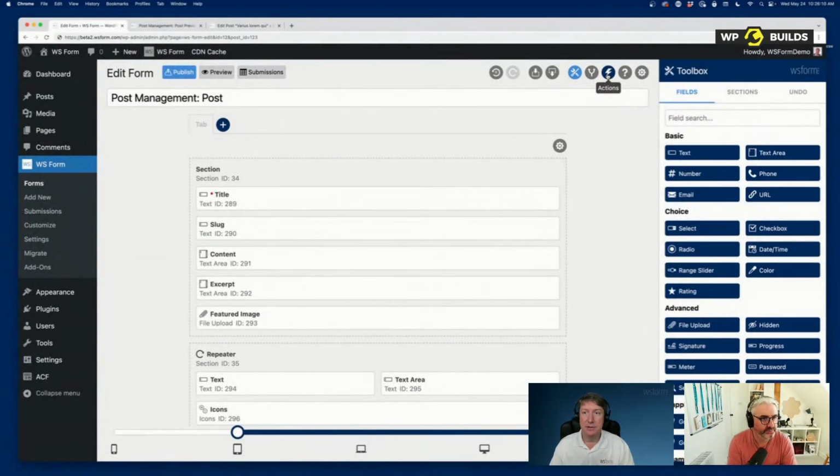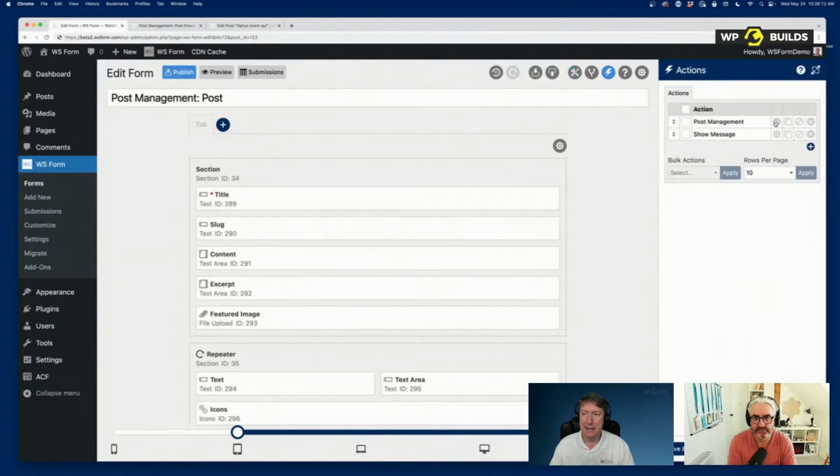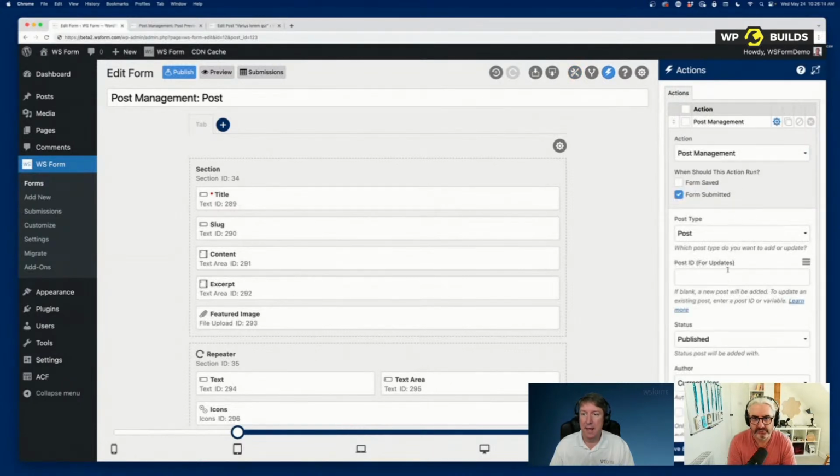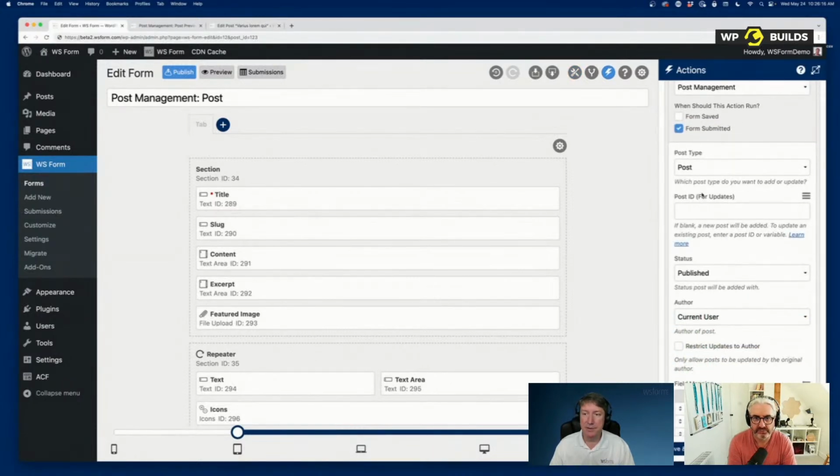So let's go to actions, and we'll go back into post management. And you'll notice here that the post ID for updates is blank. When that post ID for updates is blank, it's going to create a new post. So in this instance, we don't want to do that. We actually want to put a post ID in there. So we're going to put 3399, which was the post ID.